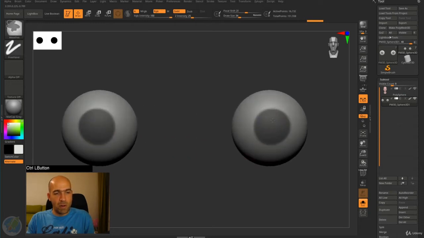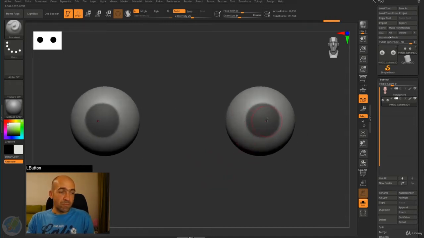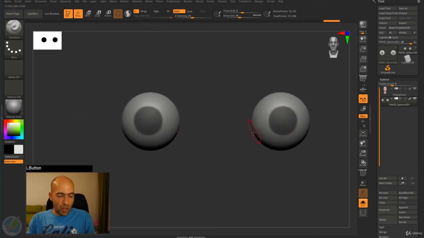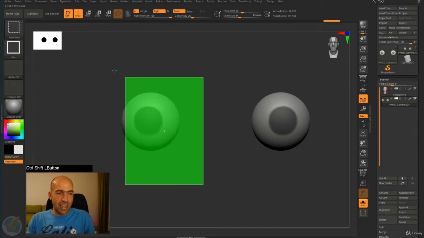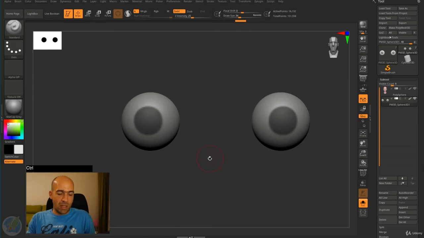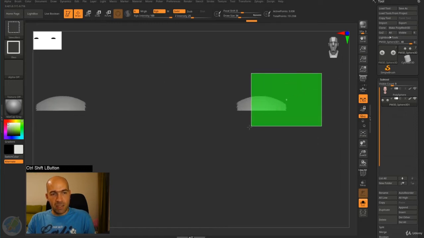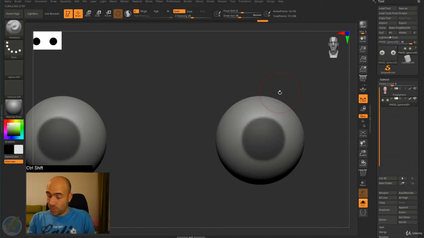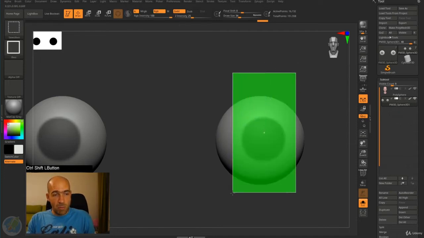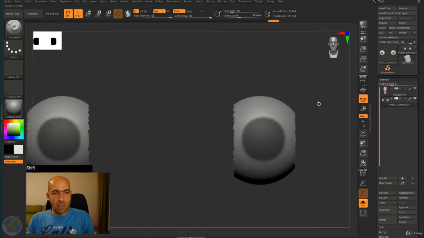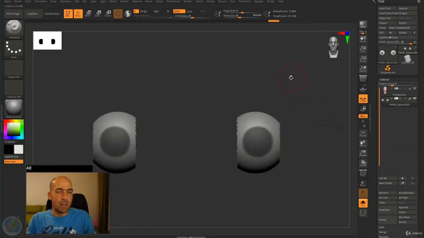We need only one eye to be perfect, and we can always just delete the other one and make a mirror again. So, how to delete, by the way, one of the eyes. Let me show you quickly. Control Shift dragging. If we don't have symmetry, Control Shift dragging will make sure that whatever is in this green rectangle will be visible. So Control Shift drag will make sure that only what is in the green rectangle is visible. The other parts are hidden, they are not deleted.